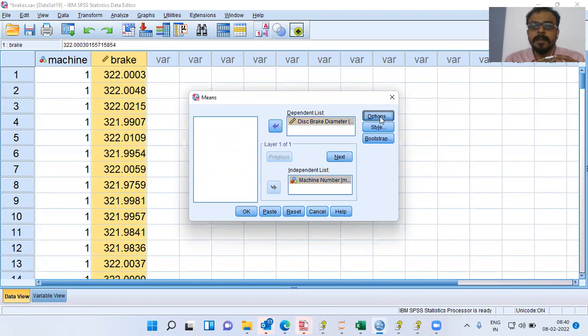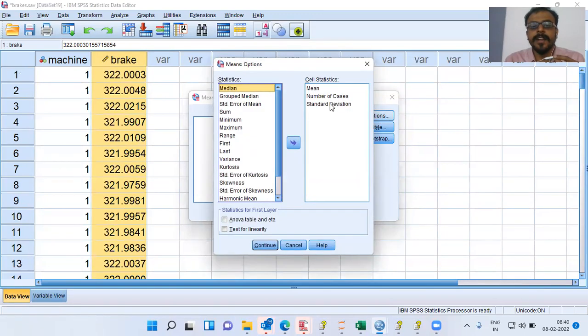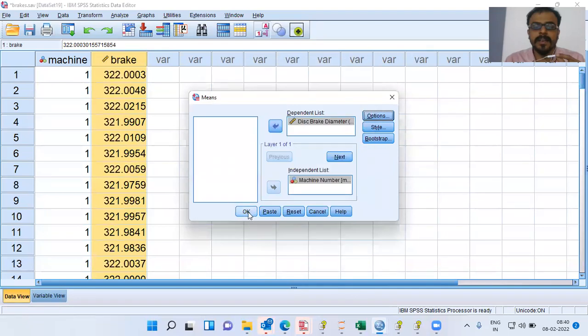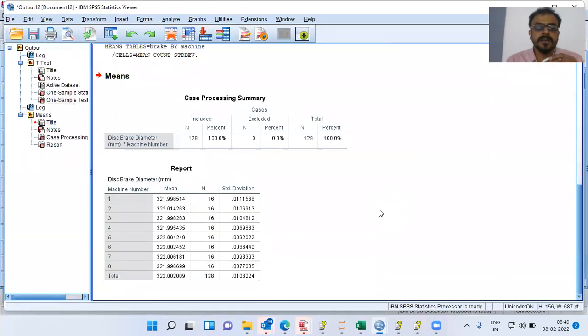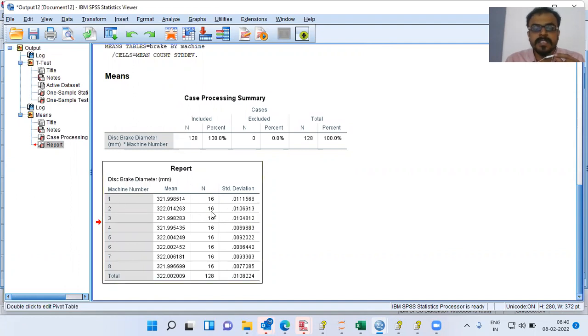You can click on the Options tab. It shows you a wide variety of statistics. You might not need everything. I'm specifically interested in the mean value. I can choose Continue and then click on OK. As you can see here, for each of the 8 sets of machines, it is giving me the sample size, which means that there are 16 machines corresponding to machine set 1. There are 16 machines corresponding to set 2, so on and so forth. And for each of the machine sets, it is showing me the average disc break diameter.